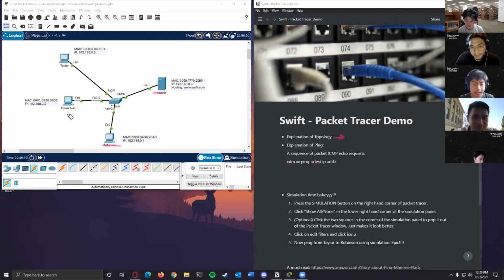I named this one Robinson, this one Dylan Tran, and this one Taylor, and also the ports. This is great because you get an overview of the network, right? That's what a topology is. It's just the collection of your devices where you can see them all.